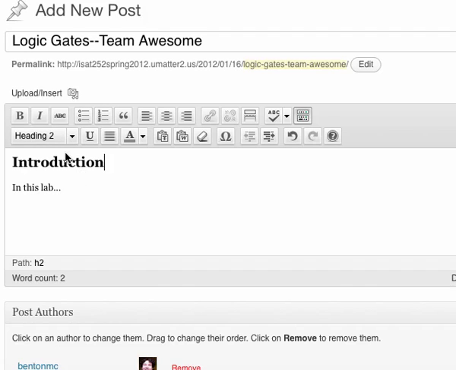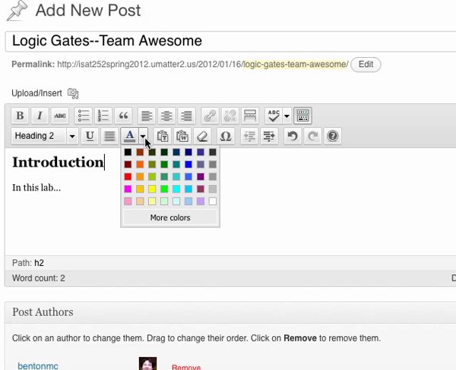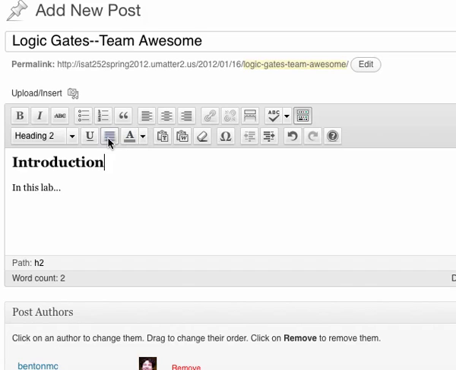And if you have subsections, then you can choose heading 3, heading 4, and so forth. You can change text color here. You can actually align, have a full justification with left and right doing this here.